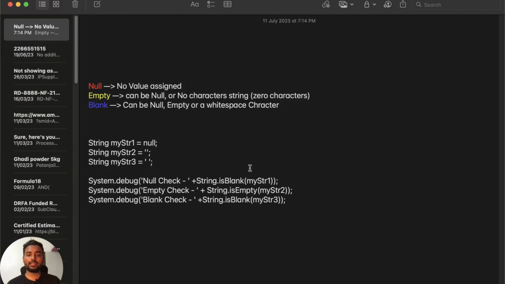Before that, we can work out what exactly it should return. According to this logic, if it is null, we are checking if the string is blank or not. As we have said, empty can be null also. So if my string is blank, it can be null also, so this will return true, right? So this can return true.